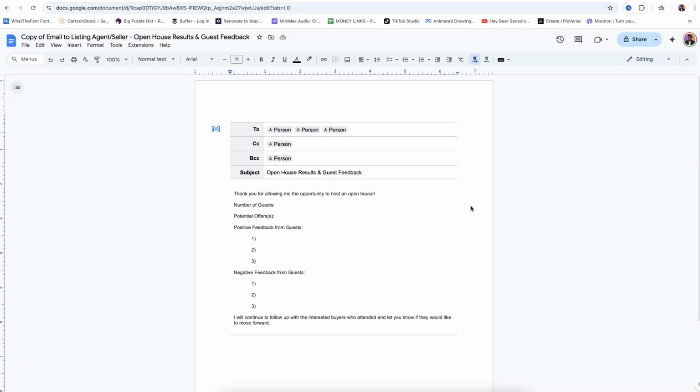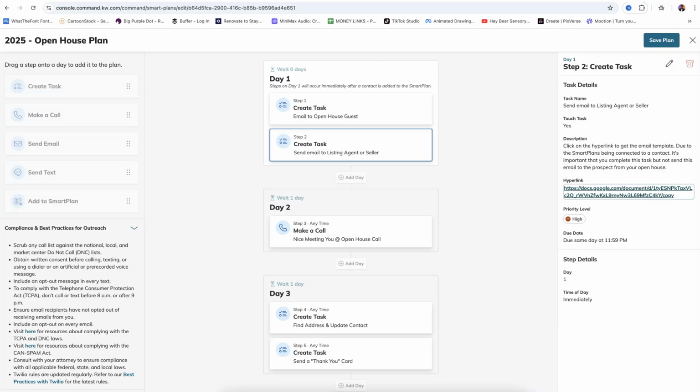Include the number of guests, any potential offers, and the positive feedback, at least three things. You could do more, unless there's something going on with the house. Then the negative feedback from guests. And I say I will continue to follow up with interested buyers who have attended and let you know if they would like to move forward. Just think about who let you do it, because they didn't have to. So that link is in there.